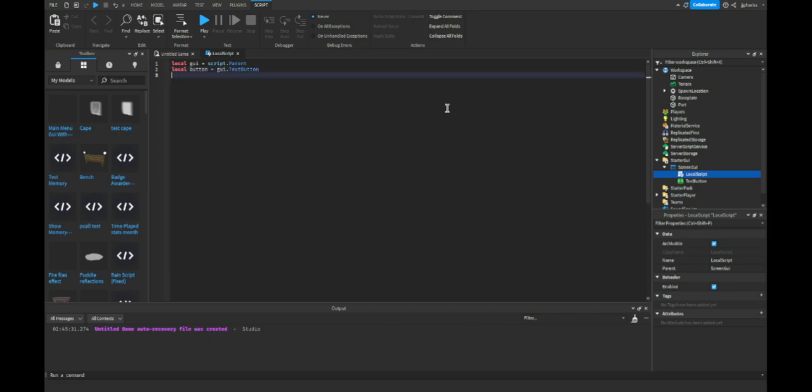Now you add the lighting, so we have access to the lighting. So local lighting equals game.Lighting.